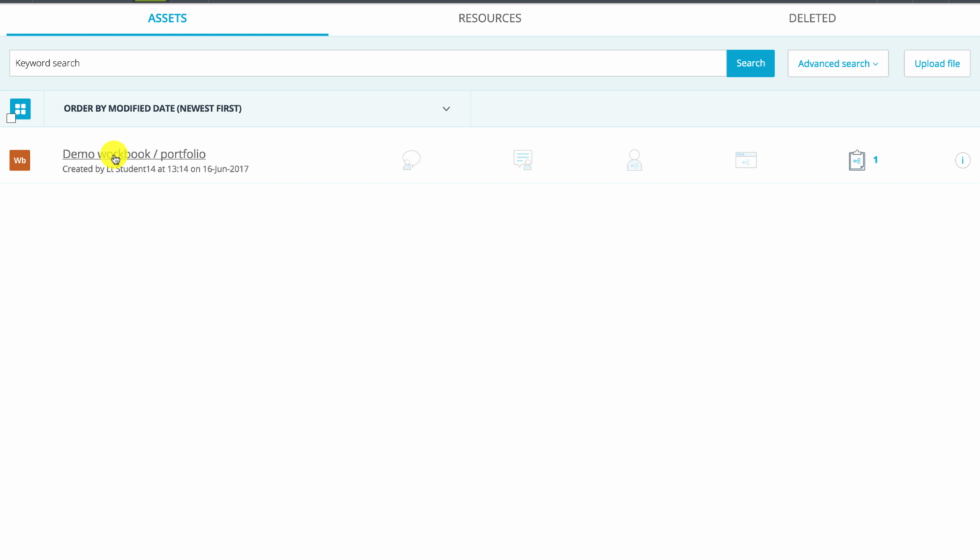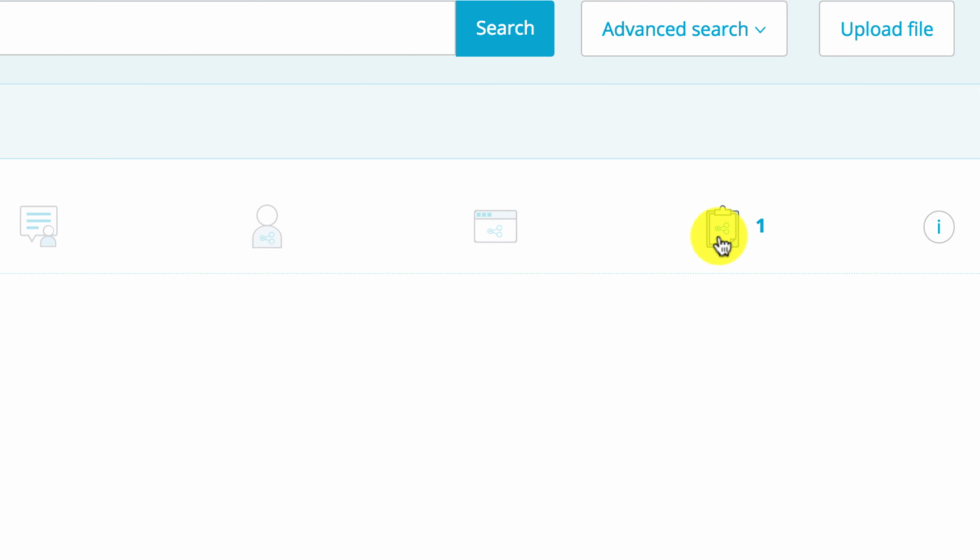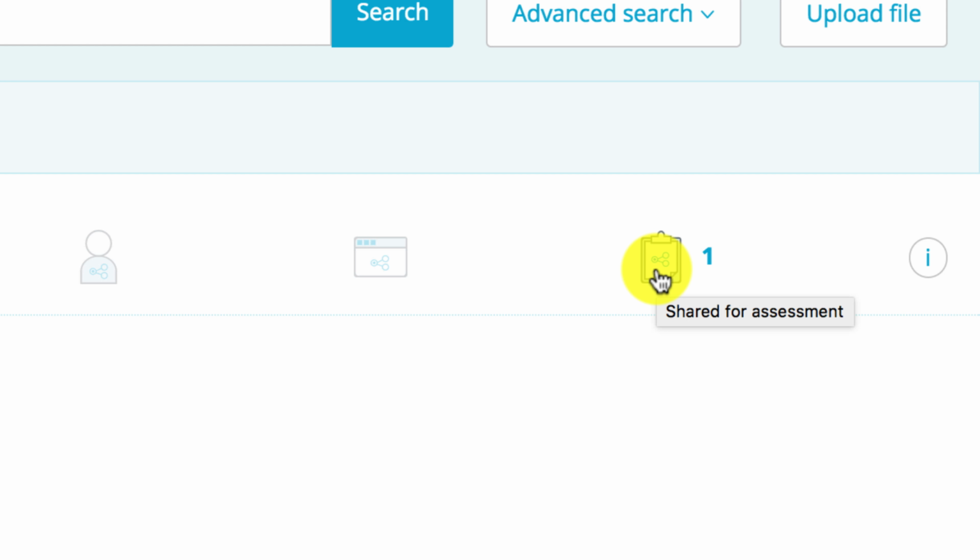You can confirm it has been submitted correctly and is visible to your tutor by checking this icon is lit to the right of your workbook.